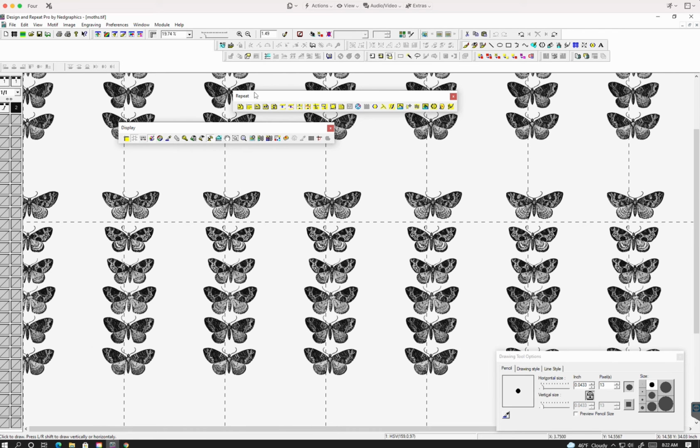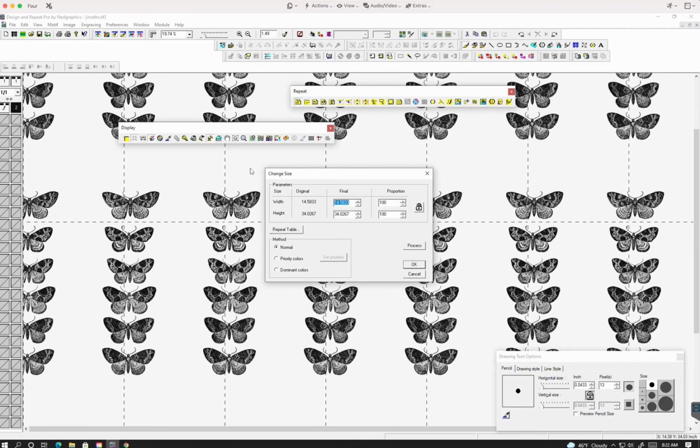So I'm showing you this to say that we can change that, and some of the functions on the repeat toolbar require you to change that. So the first one is pretty straightforward. This is a rescale. My size started out 14 by 34, and I can rescale it, up or down, and I can keep the proportions. So I'm not even going to do that. That's a very straightforward tool. You do have to hit process, because if you hit OK, it doesn't actually do anything.